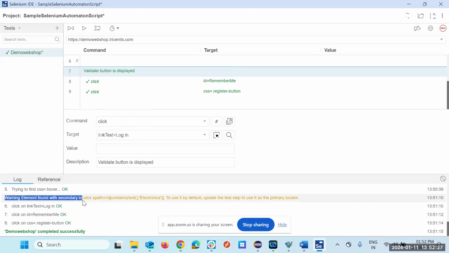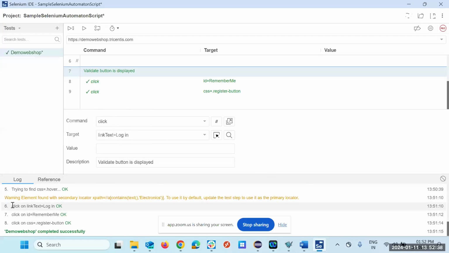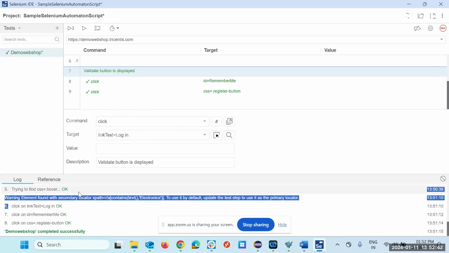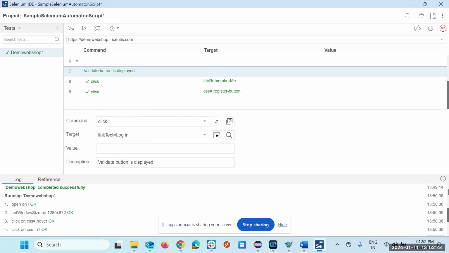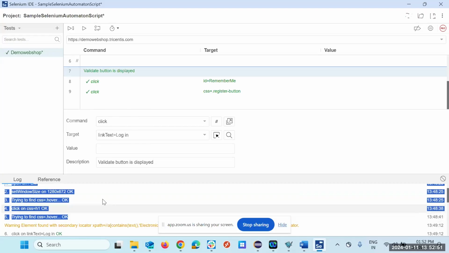Warning: element found with secondary, right? This is telling that there are two elements, the same elements showing twice, so that error it has given. And it has already given clicked on link, login also clicked, right? Everywhere it has given all the steps, right? Open the window and try to find all these values, right? Everything.